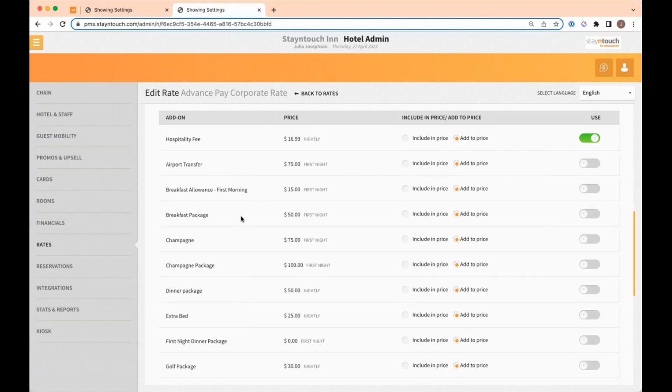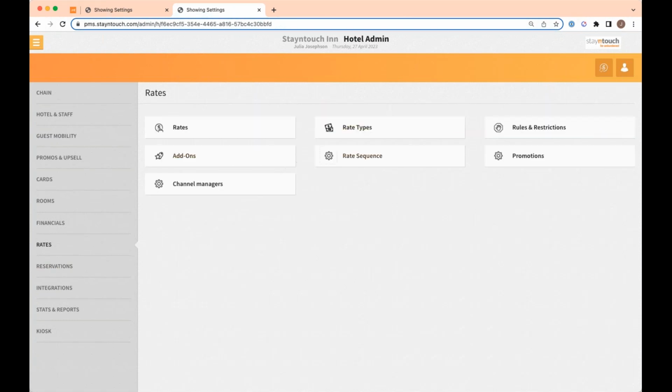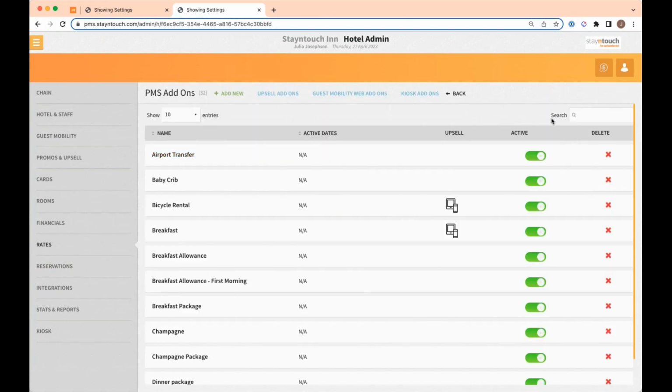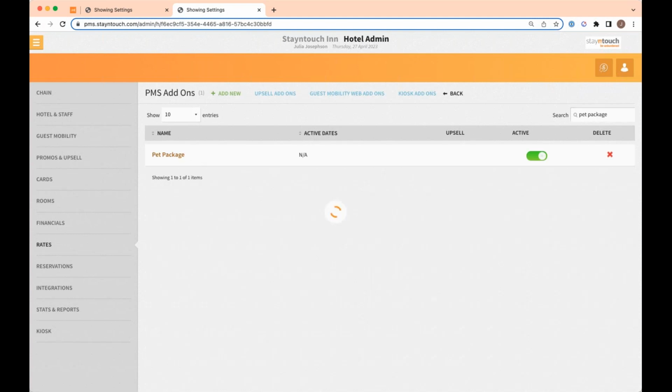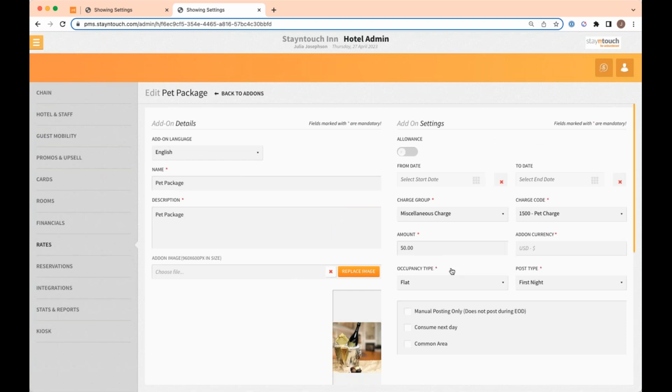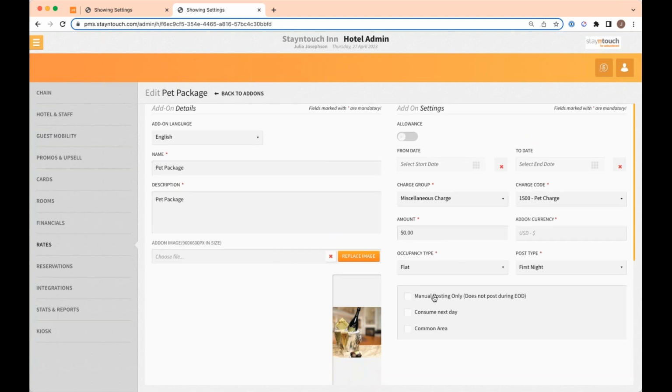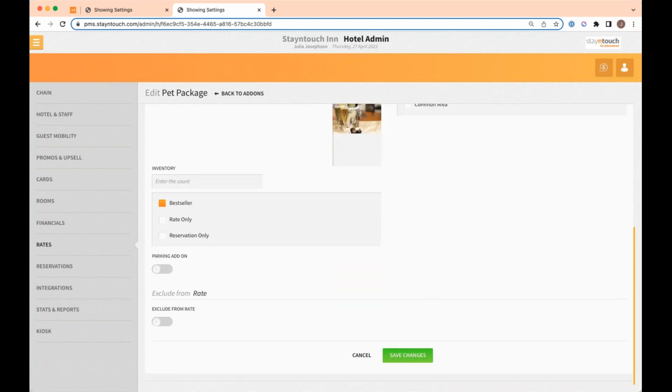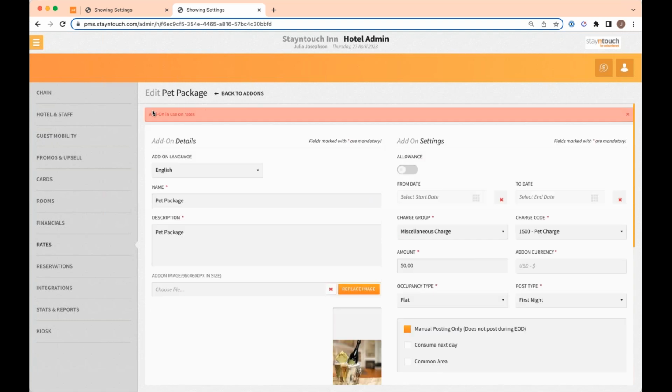Another thing to note here is that if an existing add-on has already been attached to a rate and you try to change it to manual posting only, you'll receive an error at the top of the screen. So for an example, I've got pet package. This is an add-on that I already have attached to a rate code. And if I try to select manual posting only and I hit save changes, I get an error code at the top here that says add-on is in use on rates. So I would have to turn it off from rate codes if I wanted to make this change.